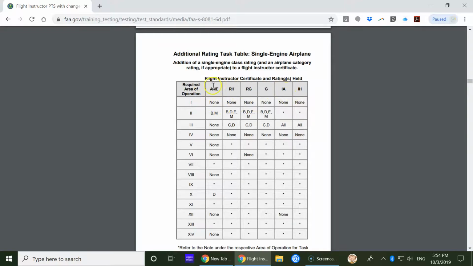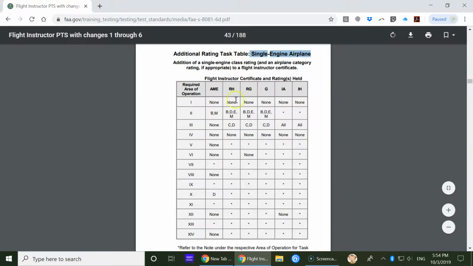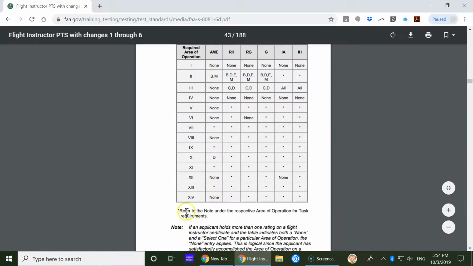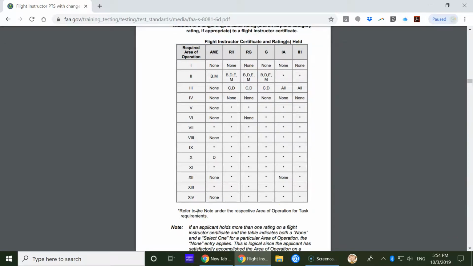All right. So if I have an airplane multi-engine flight instructor certificate, and I want to add on a single engine airplane to it, then I've got to do everything in this column right there. Okay? And what does the asterisk mean? Well, the asterisk says to refer to the note under the respective area of operation for task requirements. And that may be like, the examiner must select one task, and so on.